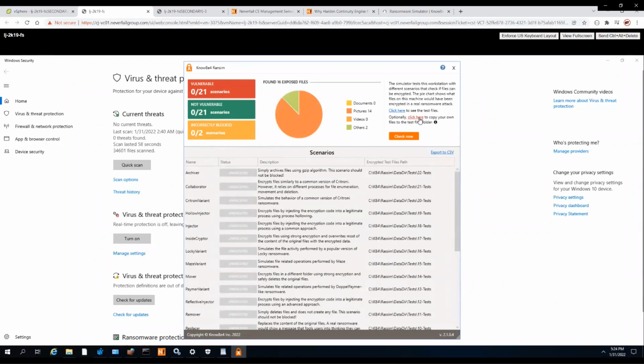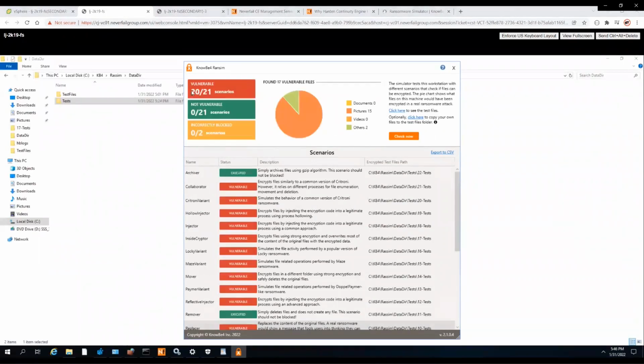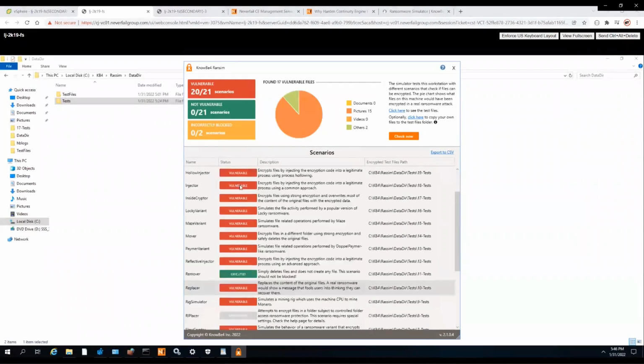So this gives us different types of encryption scenarios that we're going to go through. We're going to actually detail 3 of these. As you can see here at the bottom, you have multiple directories that have different types of scenarios in them. So now we're going to run the simulation against all these directories. Okay, we're done with our simulation.